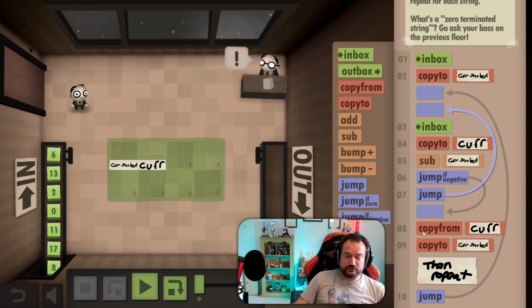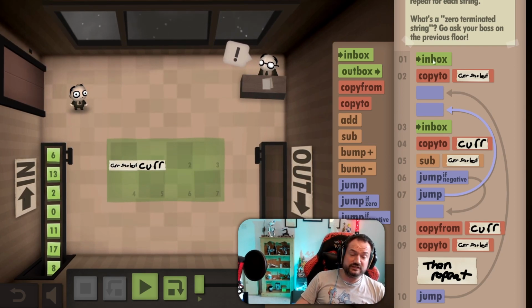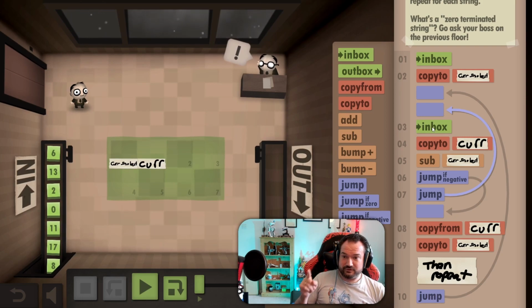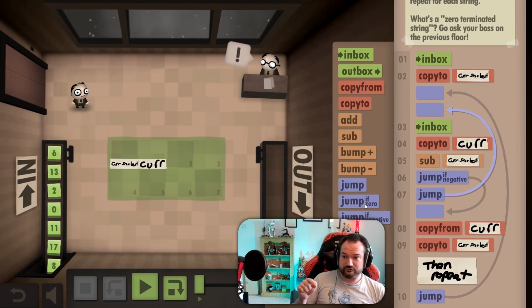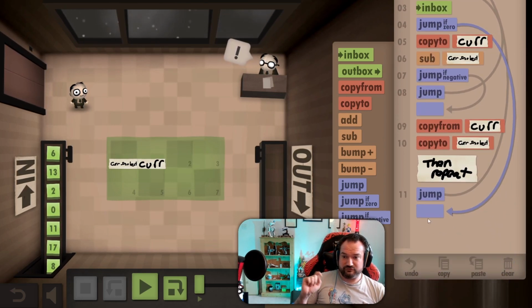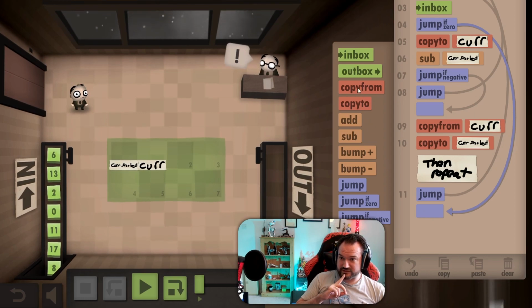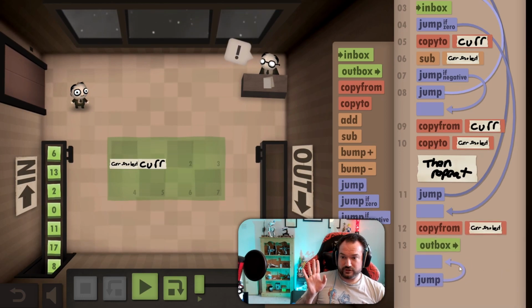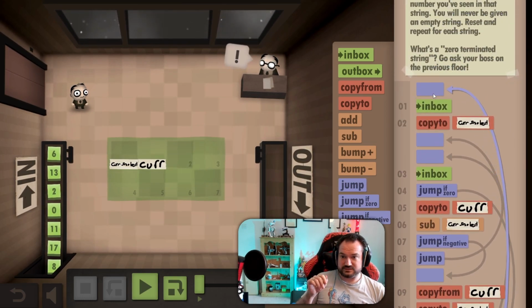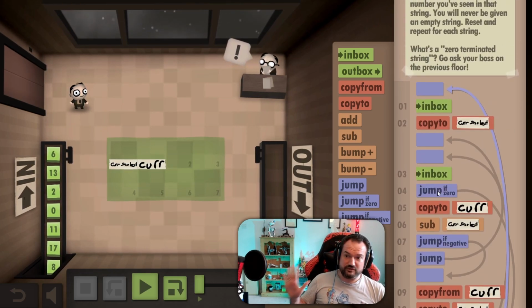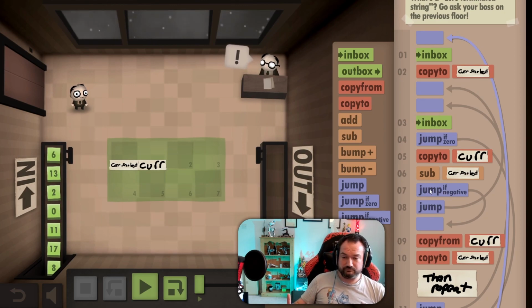Now we're never going to get a 0 terminated string, which is important, so we never need to check this first one. It's already 0. This is important, right? Because when we pick something out of the inbox, if it's 0, we're going to go down to the if 0 subroutine, which literally says copy from current smallest, go to the outbox, and then jump all the way back to the start. Right, so that's fine. So if it picks up 0, that's now done.